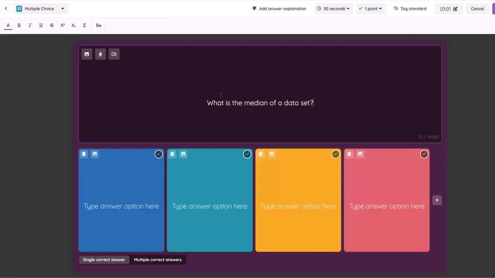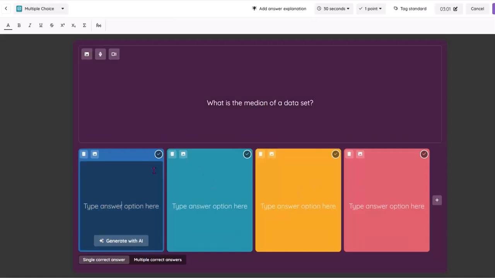Let's say, what is the median of a data set? Question mark. And now I could provide several answers, but I want to use AI, right? So I'm going to click here on generate with AI.